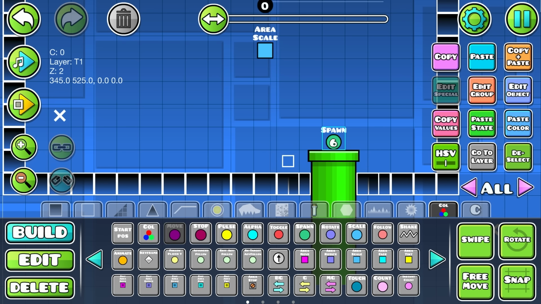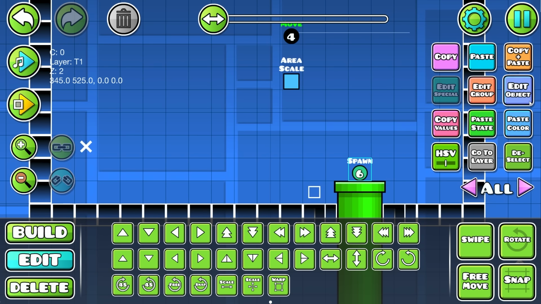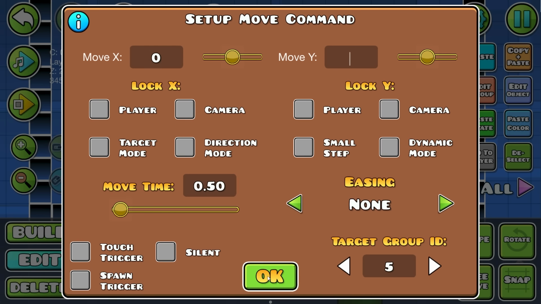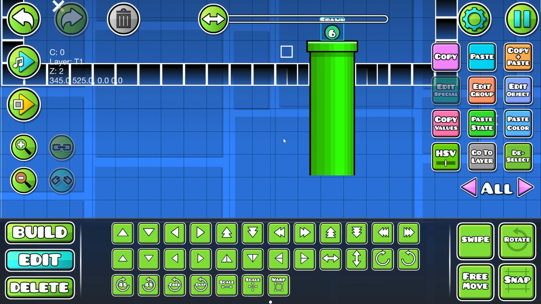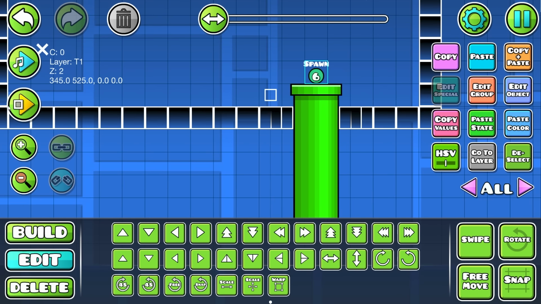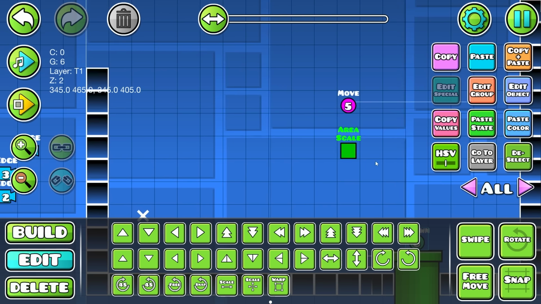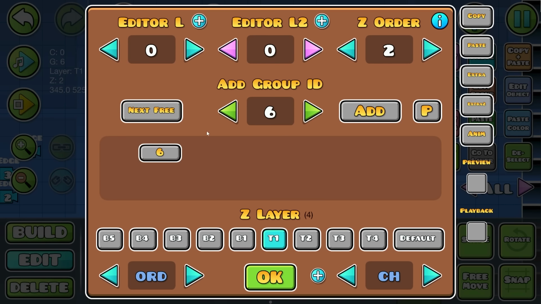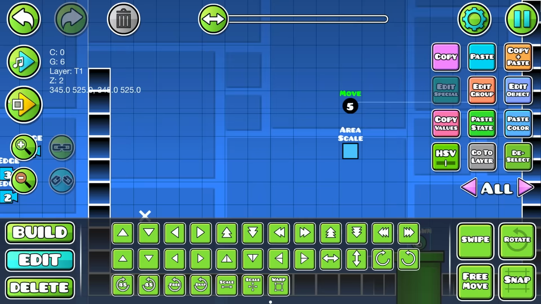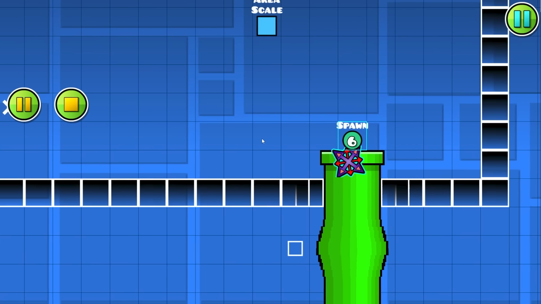And now we also want to move this square down. So you want to add a move trigger to move 5, which is our square. I know that wasn't 5, but whatever. We want to move it down by, I don't know, like 1, 2, 3, 4, 5 by, let's do 60, because we want it to go even more than that. And now you guys are going to see that this one has to have the same group ID, so 6. And also spawn trigger.